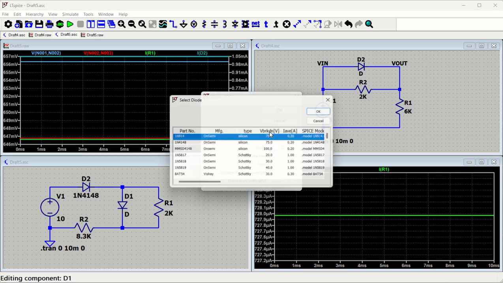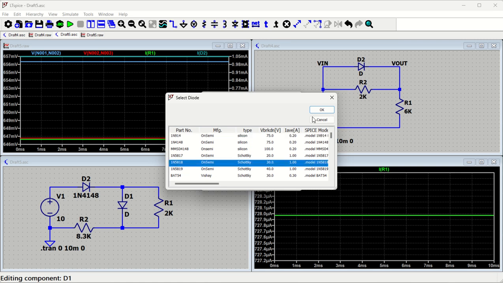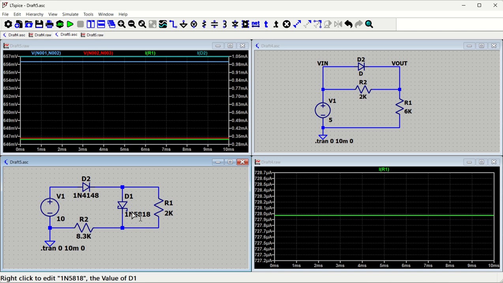Same way you can pick this diode as well. If you want, you can pick another diode also, not a problem. But let us say I am going to put a Schottky diode for this. So this will be my Schottky diode, this will be my normal diode. So as you can see, for Schottky diode the voltage drop will be 0.3, and for normal diode voltage drop will be 0.7. So I'll just show it to you how it is working.